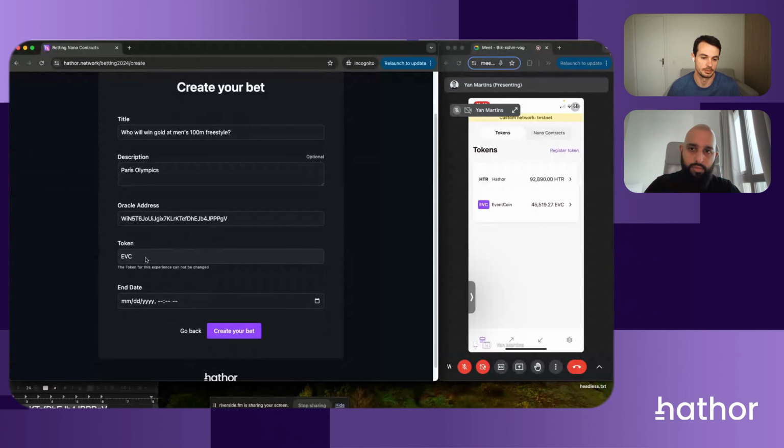Also, when you're creating the bet, you can decide which token is going to be accepted at the bet. So you can have HTR, you can have USDT in the future when we have the bridge, any other token. In this case, to make it simple, we created a coin which we call event coin, and that's what we're going to be accepting.